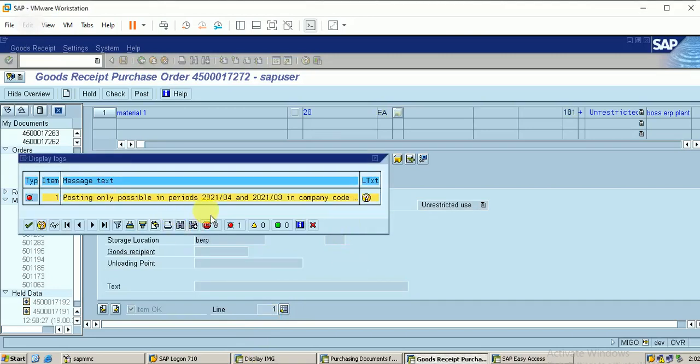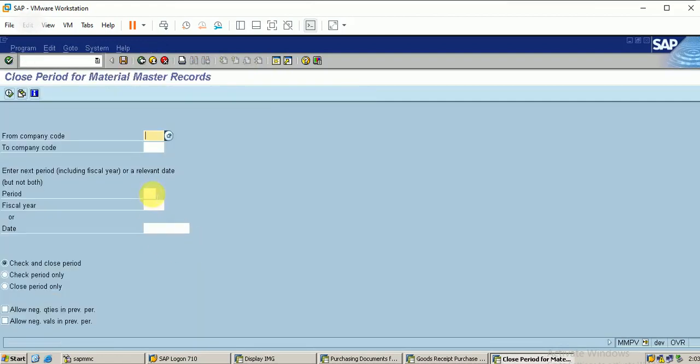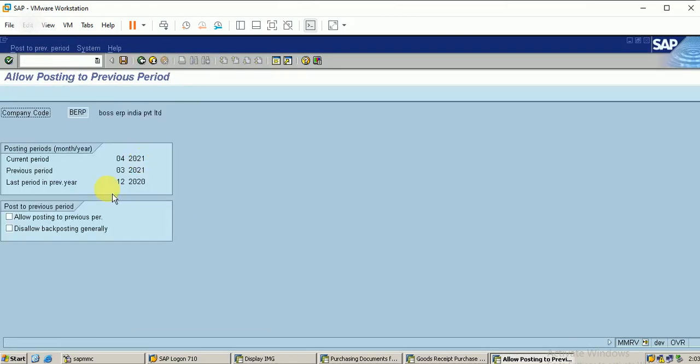It shows an error. Posting is possible in periods 2021 4 and 3. Let me check. Just entering a new tab. Let me check which period we are in. Let me go with the T-code MMPV. No, before that I will enter the T-code MMRV. Click on enter. So the current period is 4.